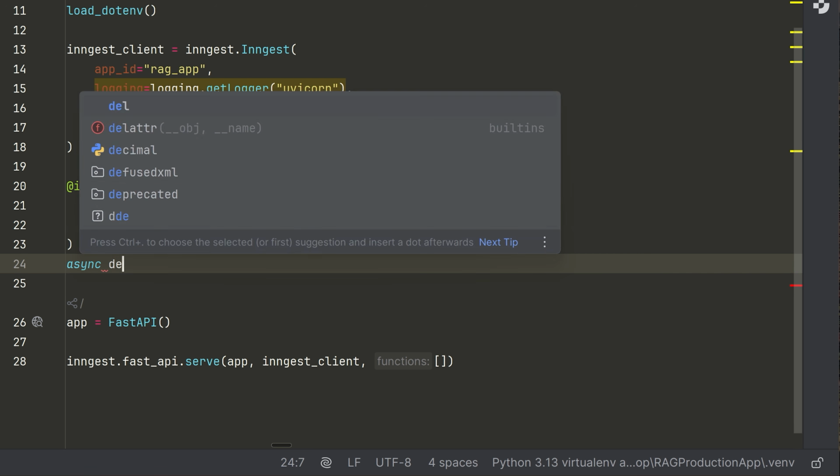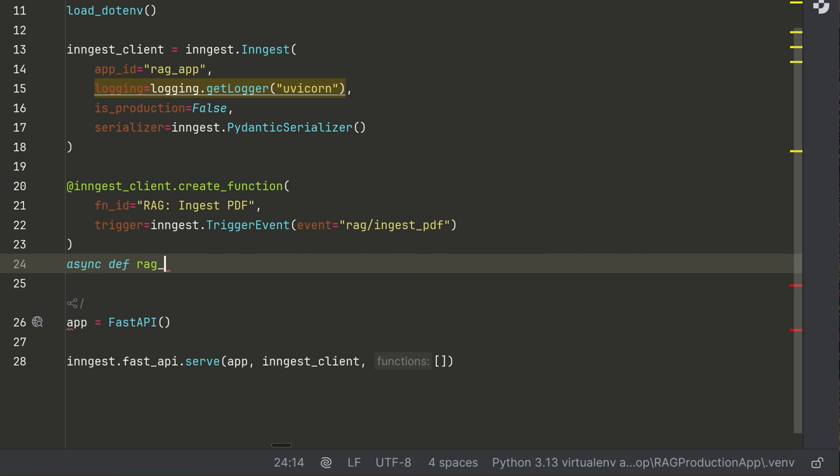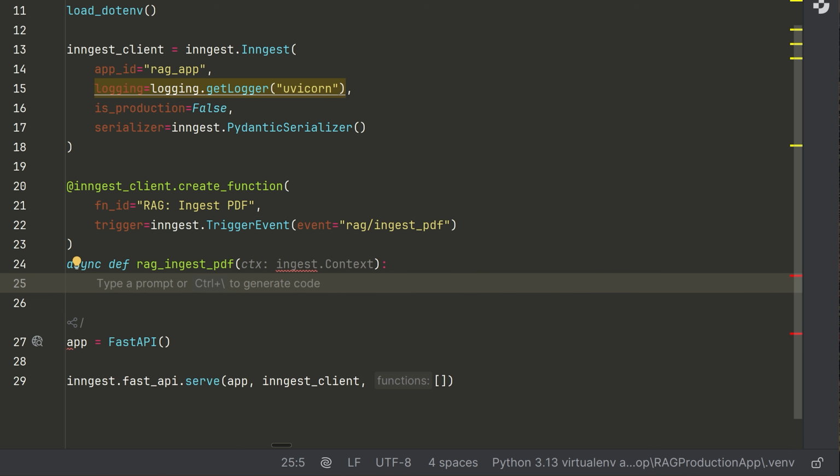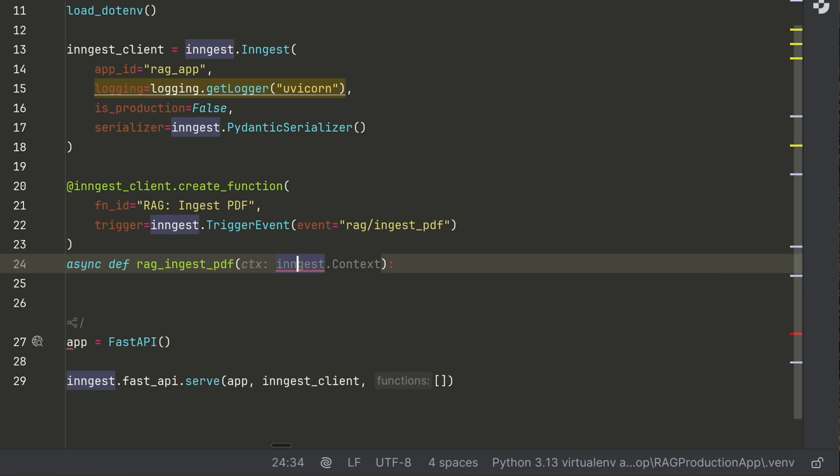It's going to be async. So we're going to say async def rag_ingest_PDF, and then inside of here, we're going to take in some context. Now the type of the context is going to be ingest.context. And what we're going to return for right now is nothing, but we will set the type later. And sorry, this needs to be ingest with 2 n's.